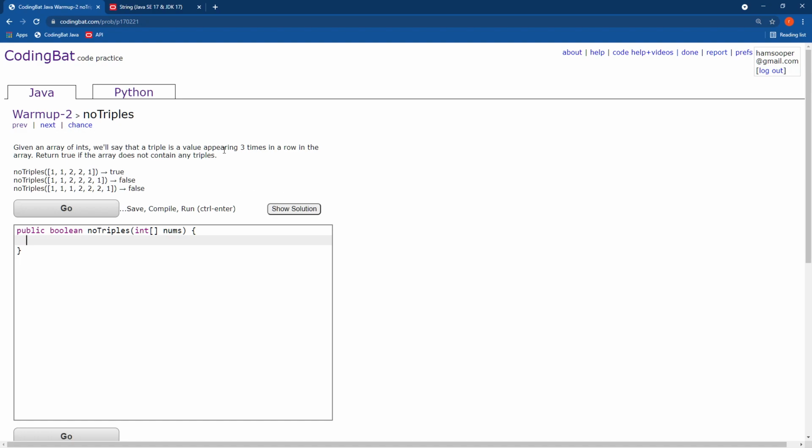All right, so now let's solve this. So let's see how we want to do this. I'm going to do a kind of interesting thing here because I just want to. I'm going to say hasTriple. I'm going to make a helper method that returns true if the array does have a triple. And I'm going to implement that later. So in my main body, in my real method that's solving the problem, I'm just going to say return true if it does not have a triple.